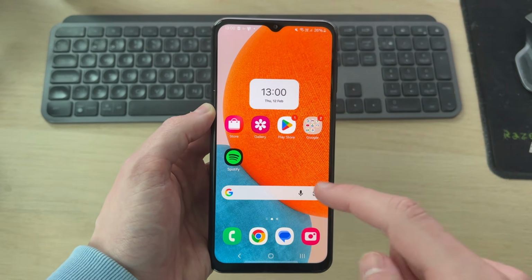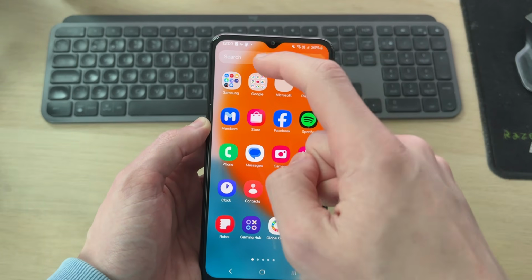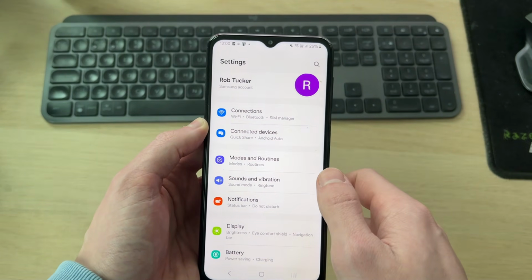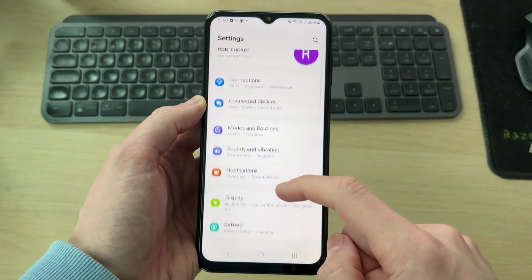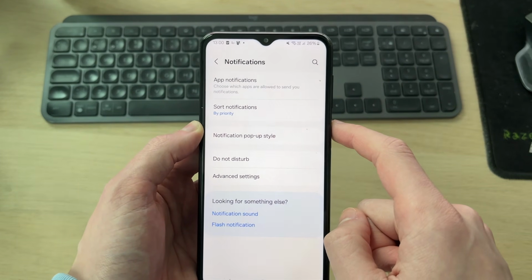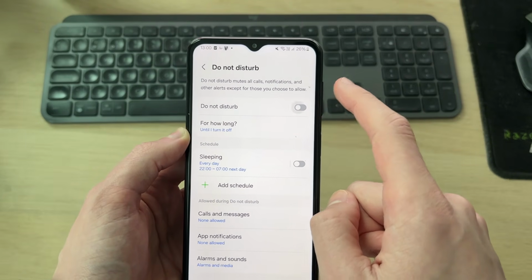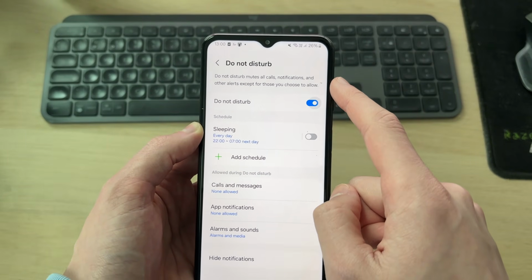Alternatively, you can do it in your settings. So you can swipe up and swipe across and find settings, or at the top, you can search for it and open it up. Now in here, you want to go down and find notifications and you want to come into here and you can then find Do Not Disturb and you'll find the switch here. So you can turn it on or off like so. That's it.